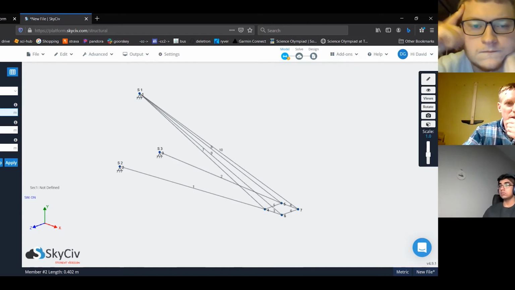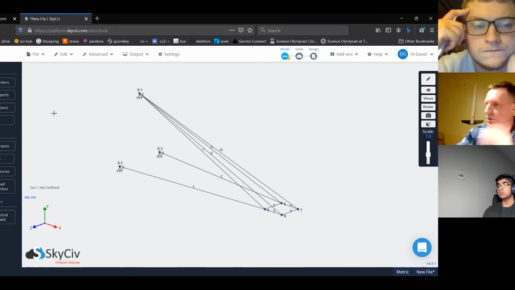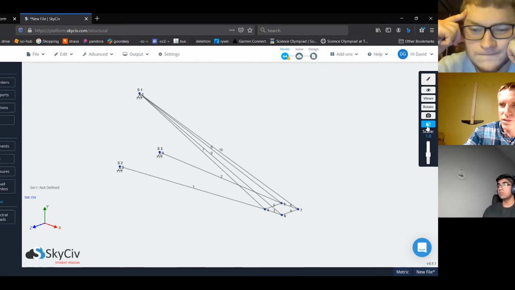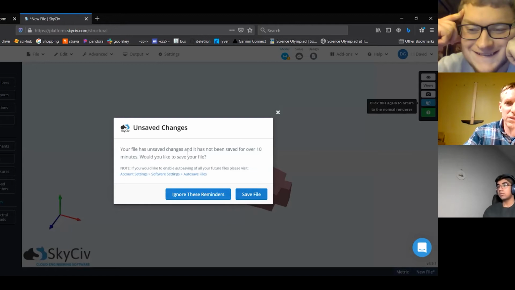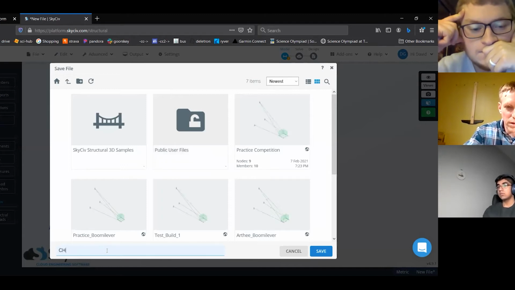So we got these different members. Okay, so now we have to go in and define the cross sections of these members. Before I do that though, you can see there's a 3D view over here. There's a 3D renderer, and it will ask you to save the changes every once in a while. So we'll just go ahead and save it. Oh, I probably have to give it a name. Test boom. Okay.